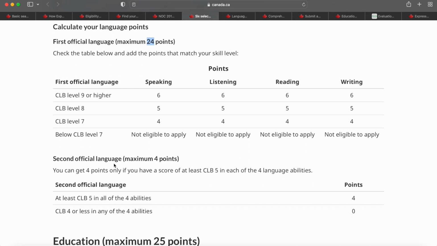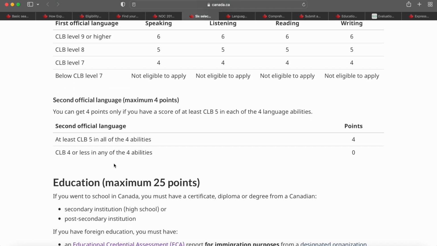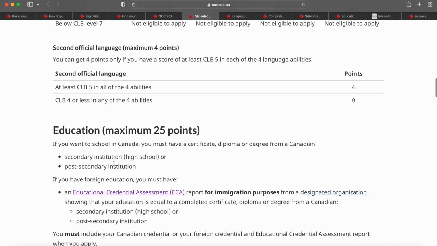And then, have you taken up a second official language like French? Then you can give yourself points on the basis of that, based on how much score you have got.